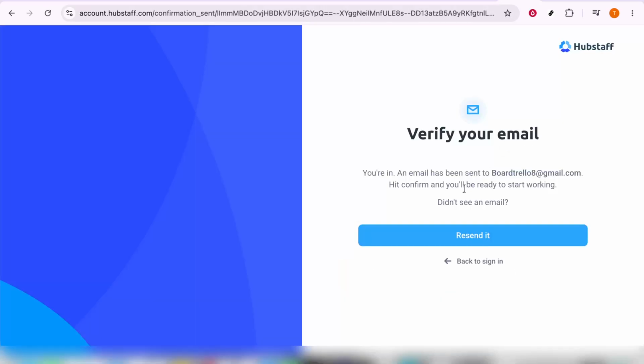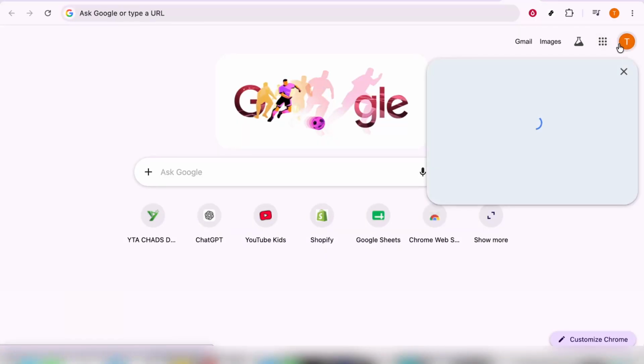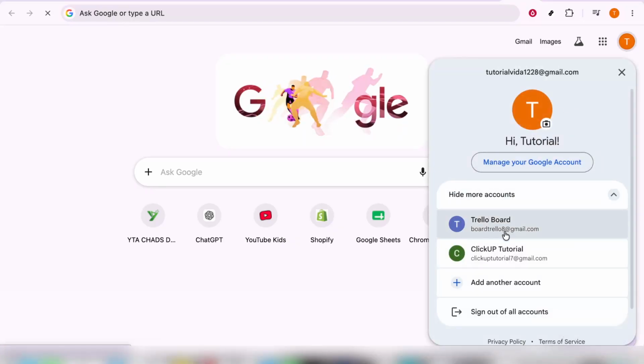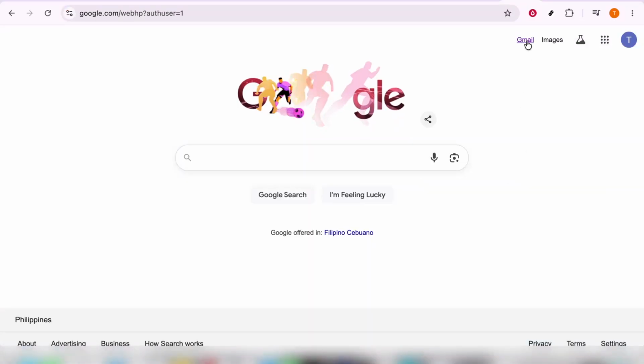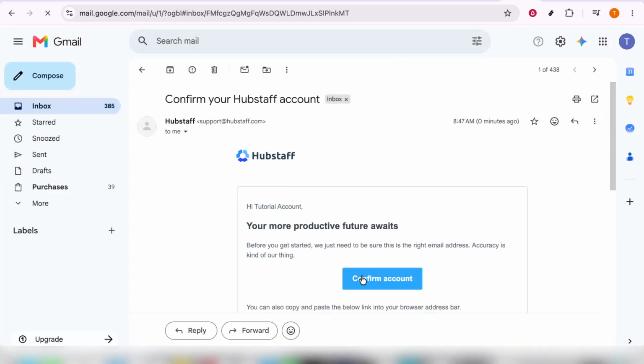Once all your details are filled in, click on Create My Account. This will submit your information and begin the final account creation step. Depending on Hubstaff's current sign-up flow, you may be asked to confirm your email address or continue with a few setup prompts after this point. Just follow the on-screen instructions if that happens.